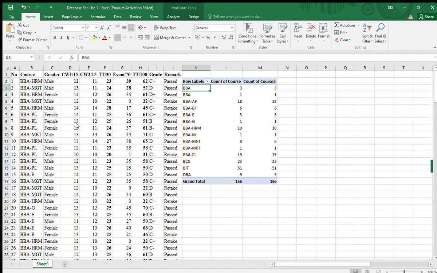So what we are going to do, we are going to tell the computer, consider percentage of parent total. Percentage of the parent total. Consider this 3 here as the percentage of the 156. Okay, so that's what we are selecting here, percentage of parent total.